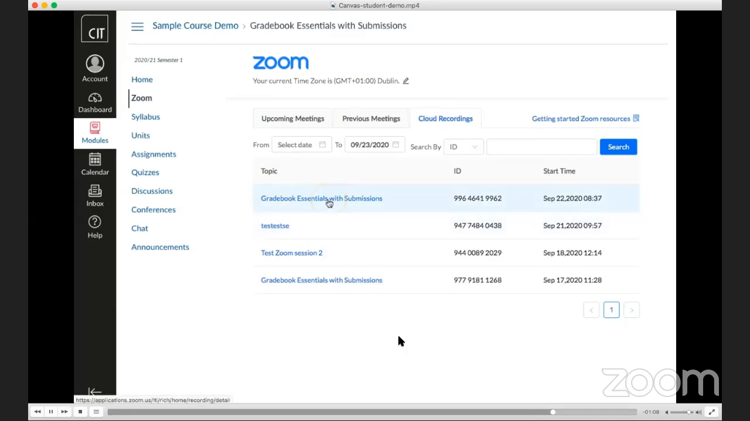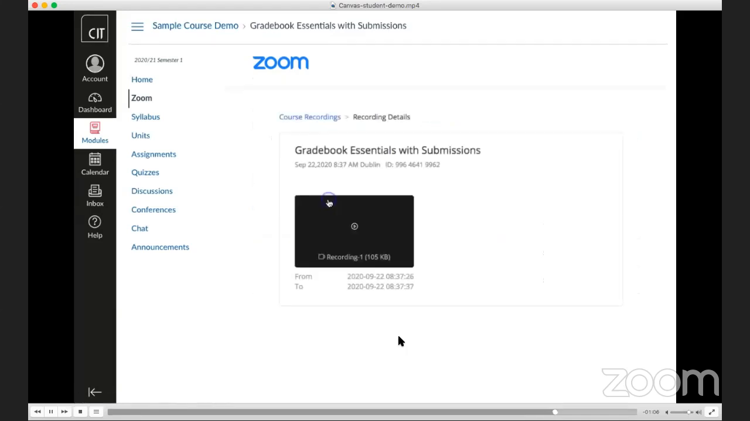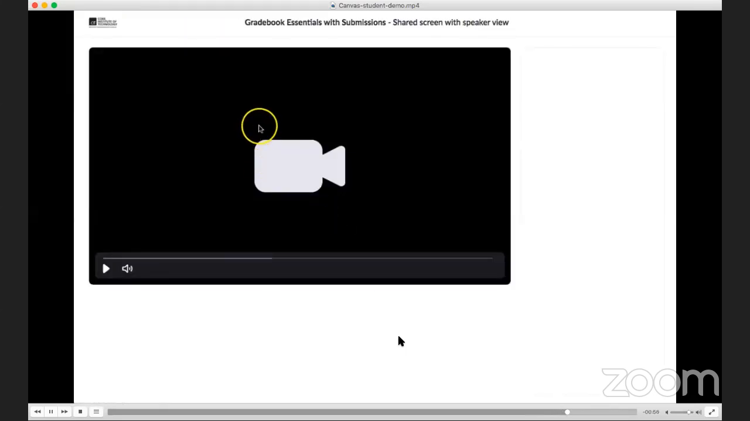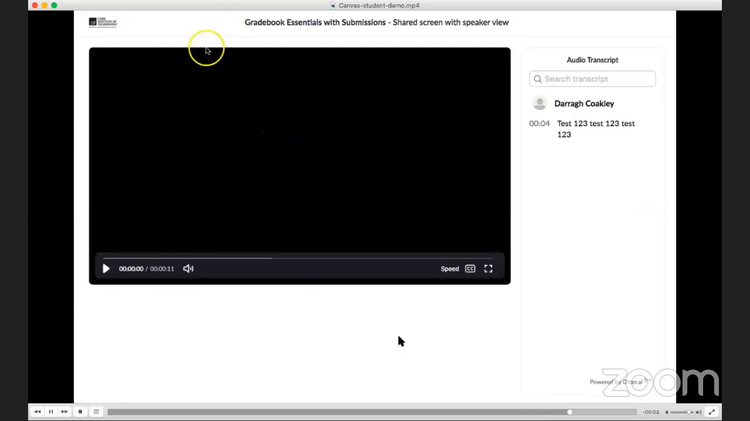What you can do from here is simply click on a recording in question and you'll be presented with something like this. If you click on the play button for the recording, that will bring you to this area and you'll be able to view the recording as well as an audio transcript over here on the right hand side.